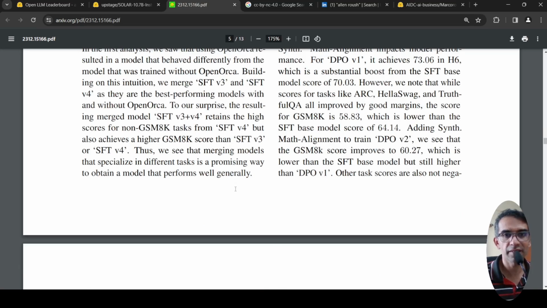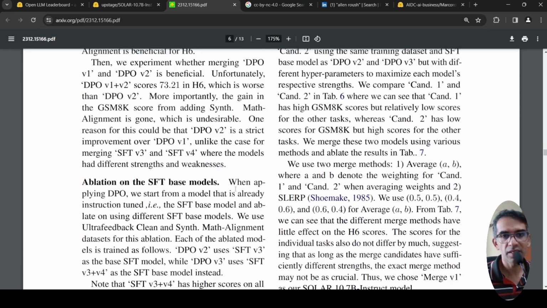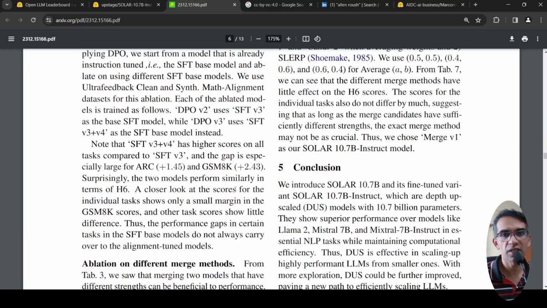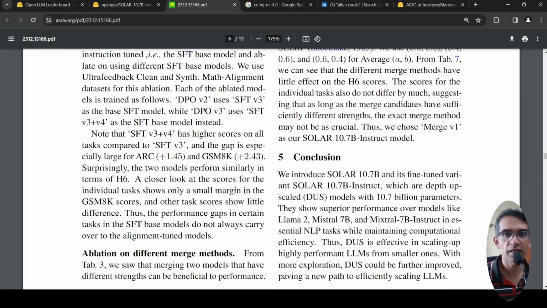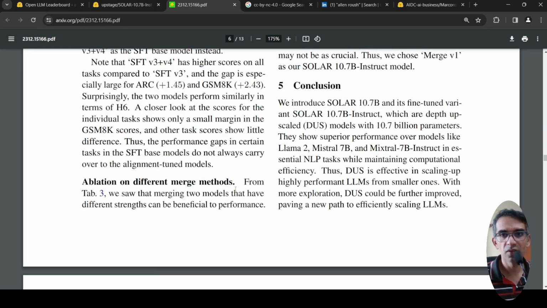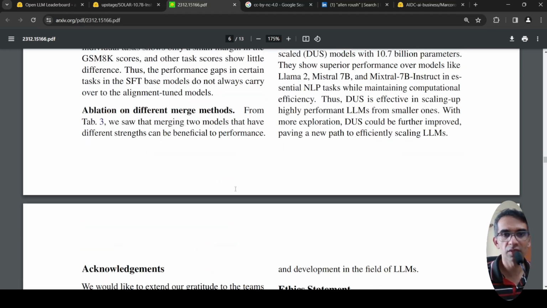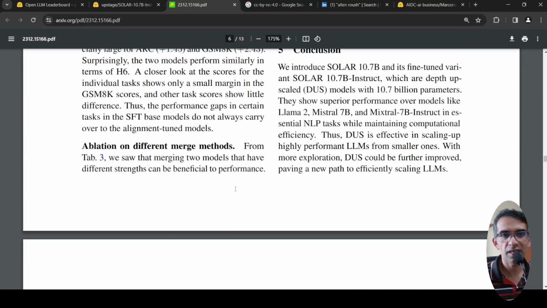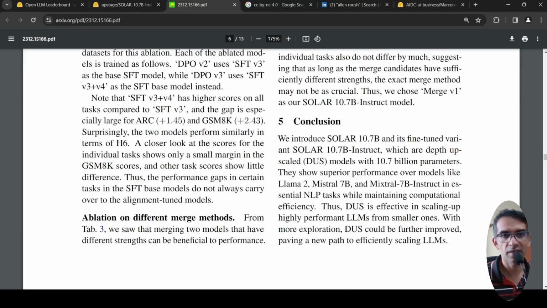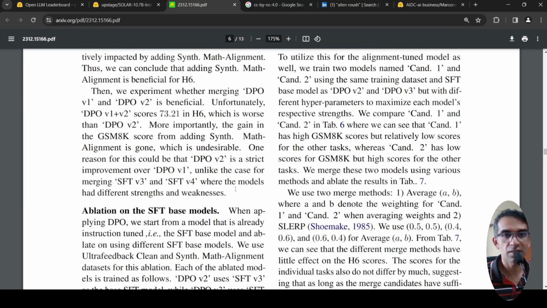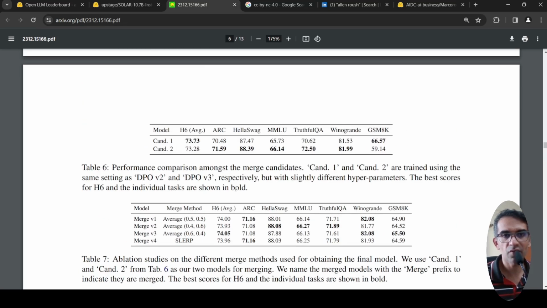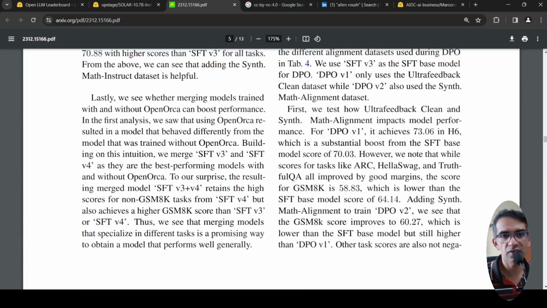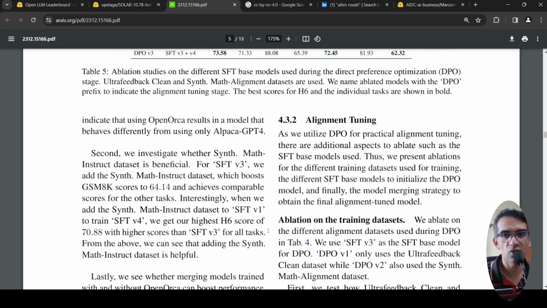This is an interesting insight for me. They say that if you can combine two models which have been trained on different tasks and have the same architecture, you are just averaging the weights, and this new model can give you better performance across both. That is an interesting statement. Again, it needs to be verified, but from the results, what they are saying is that merging models that specialize in different tasks is a promising way to obtain a model that performs well generally.